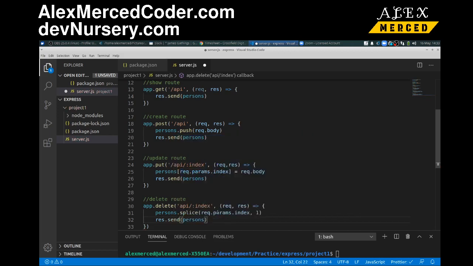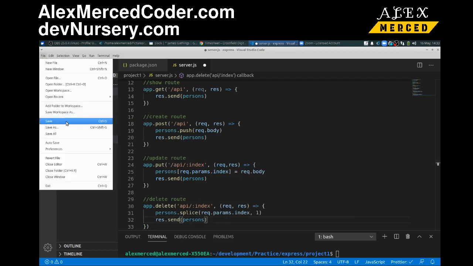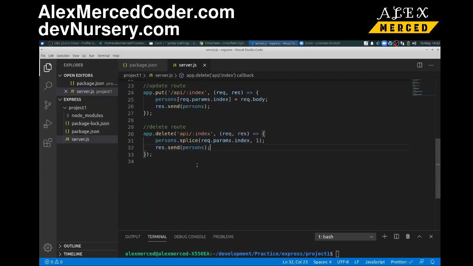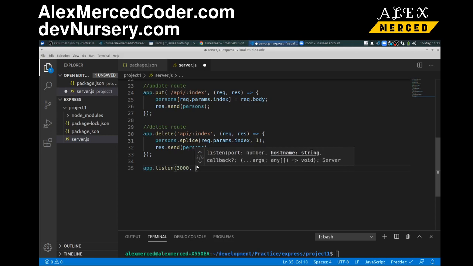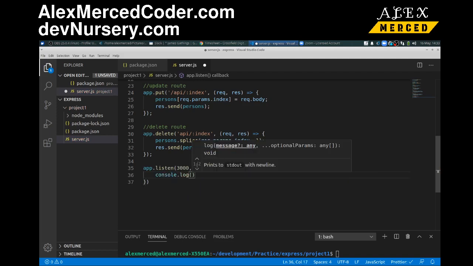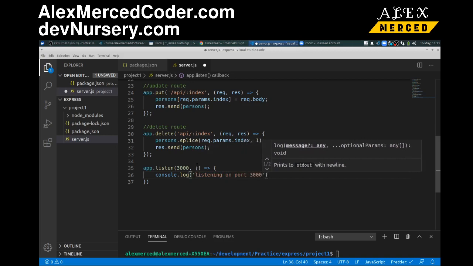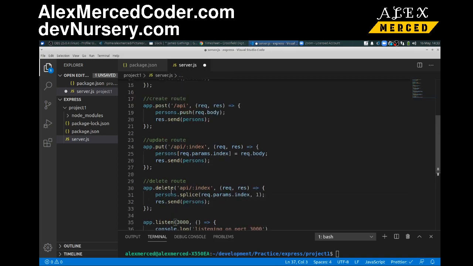There we go. Okay, so we got our CRUD routes. That should do everything I needed to do on the server side. I just need my listener. app.listen, put it on port 3000. And then we have a callback, and that callback will just say console.log listening on port 3000. Save. Okay, so there we go.